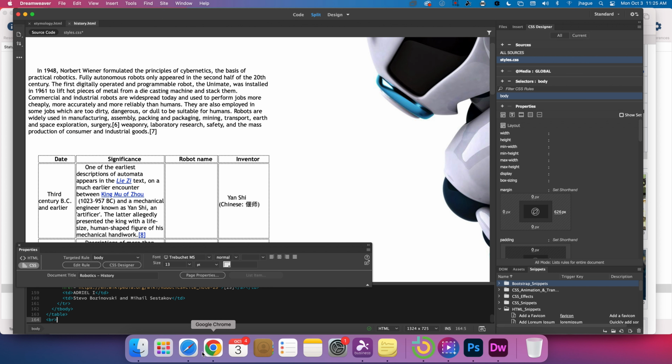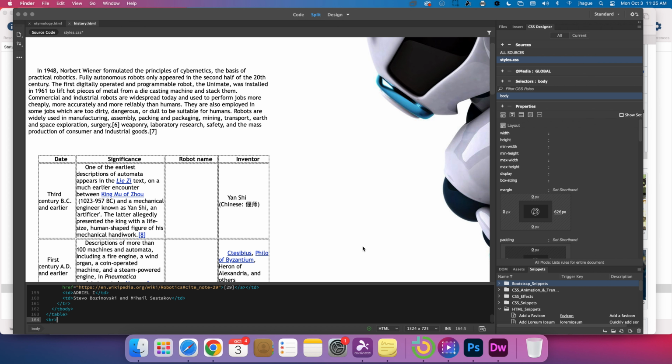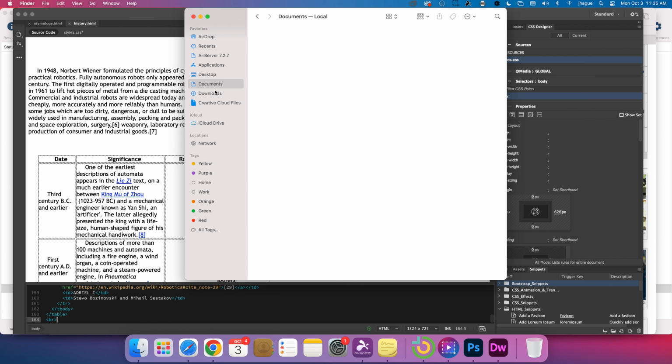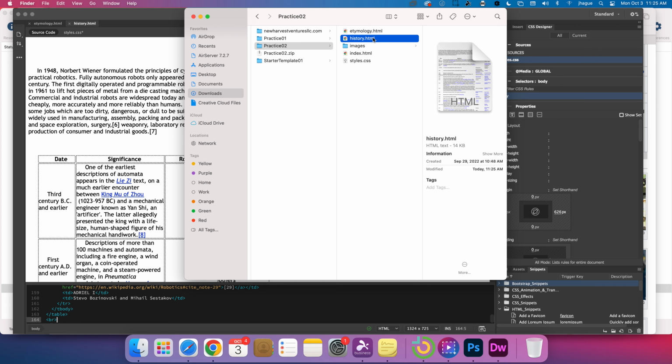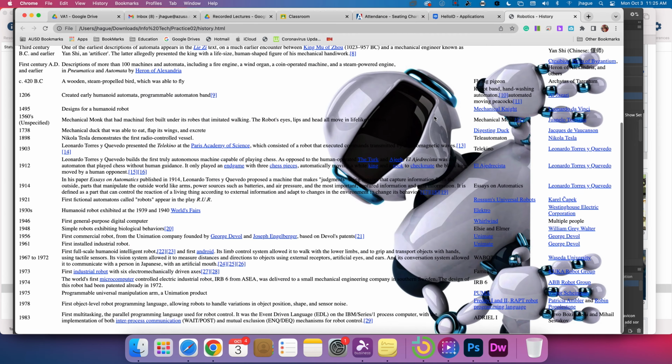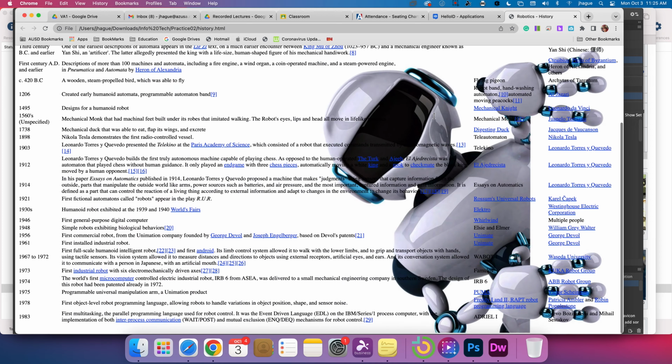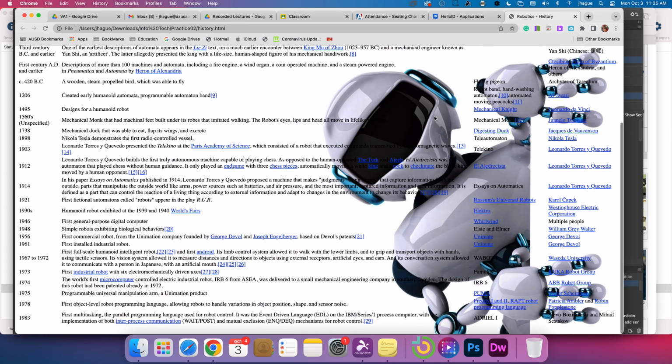Let's go to Finder and find that document: Infotech, practice 02, history. Let's open with Google and see what it looks like. As you can see now, there's a lot of work to be done.